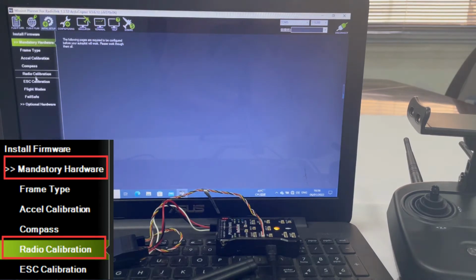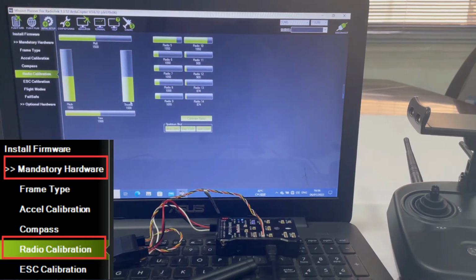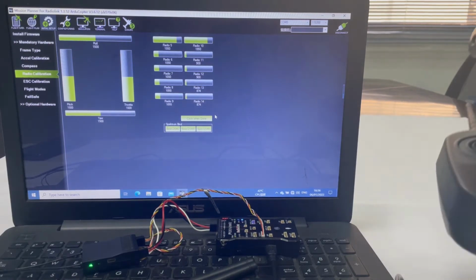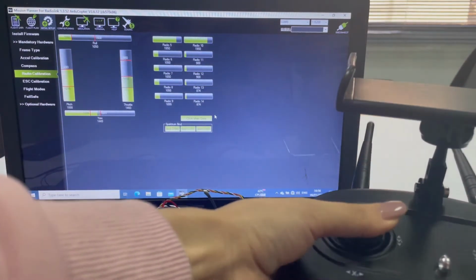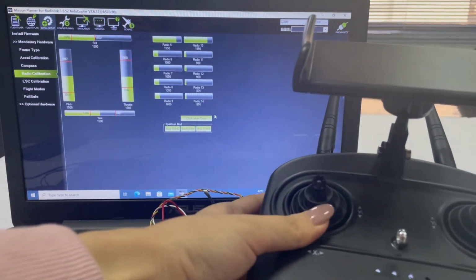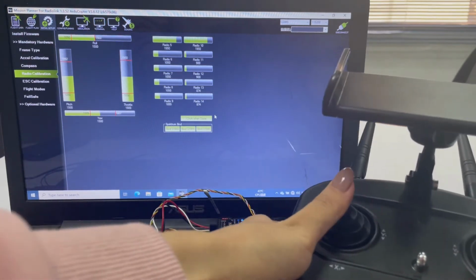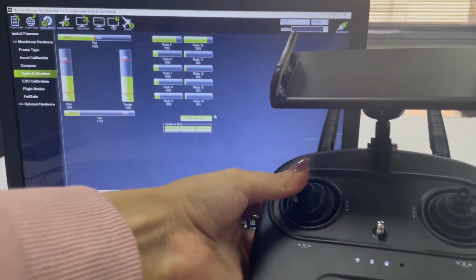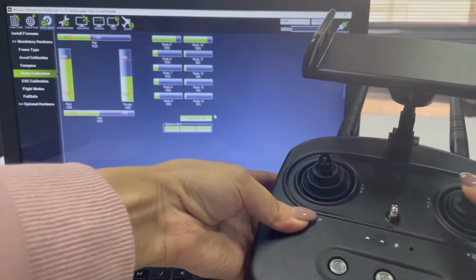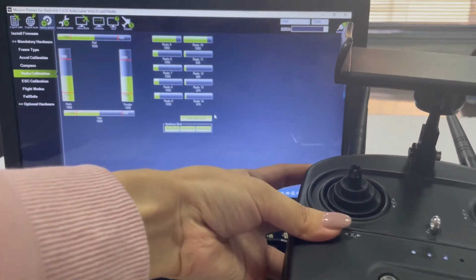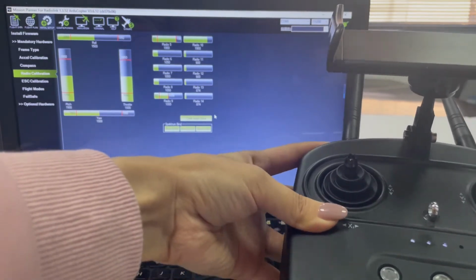Mandatory hardware. Radio calibration. Calibrate radio. Okay. And now let's move all the sticks and switches to their extreme positions. And you can check if the movement of the joystick corresponds to the bar movement on Mission Planner.